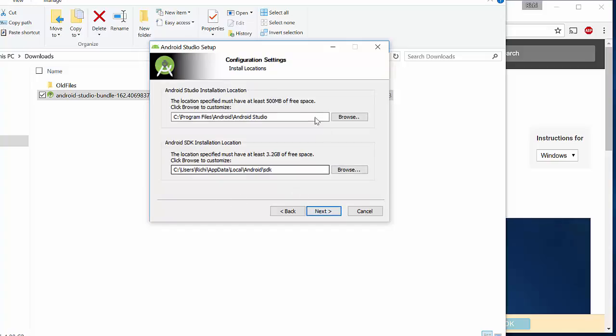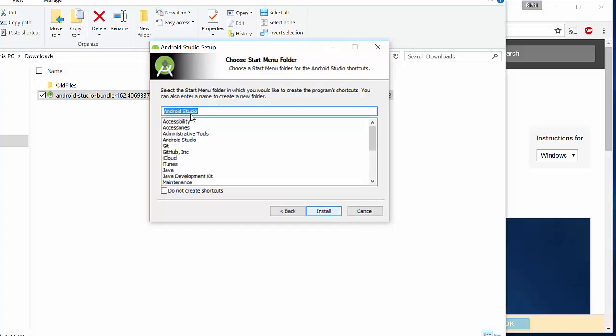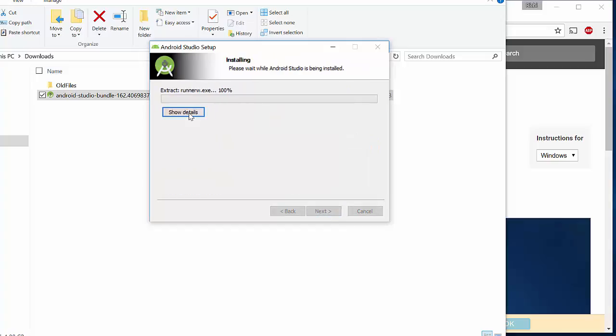and then leave the default location that it gives you. Click on next and then on install, and then let's just wait patiently while it installs. It might take anywhere between 5 to 10 minutes to install.